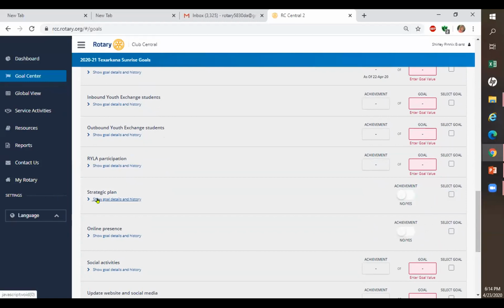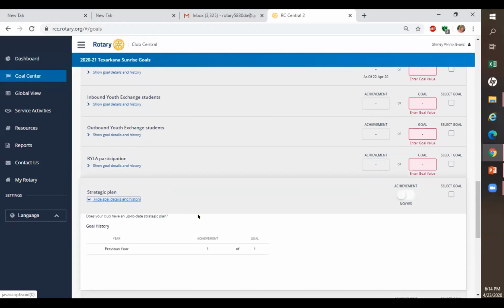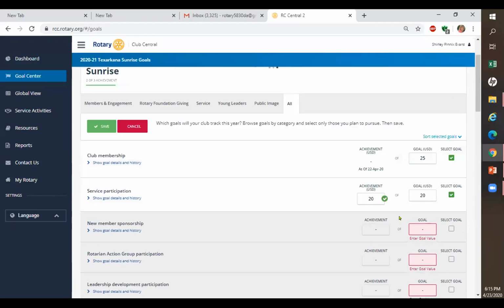I'm not sure when we set a strategic plan if it's updated or whatever, but my president-elect says, well, we need to look at that. And then he found out, well, we need to update the strategic plan. So he's going to set that as a goal. And once you set it as a goal, and once you update that strategic plan, all you do is hit that button, and then you've achieved that.